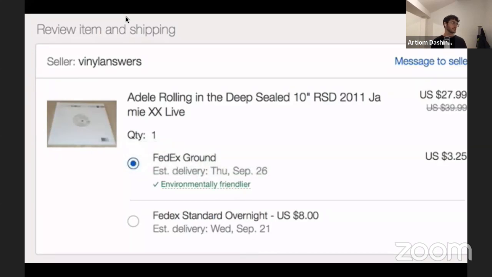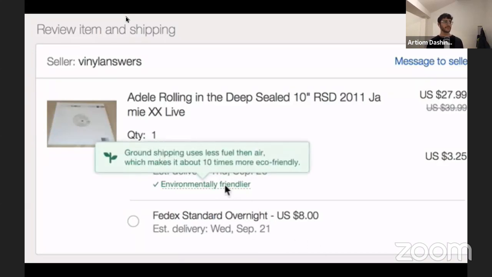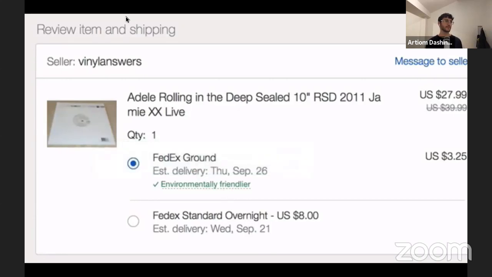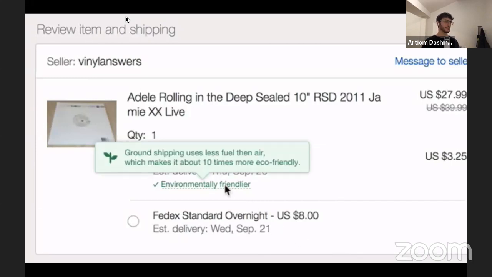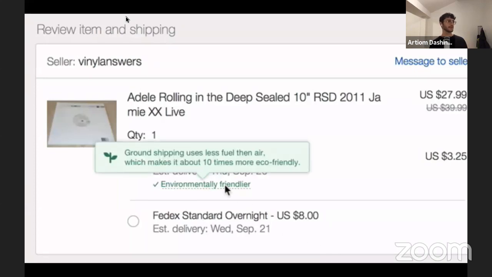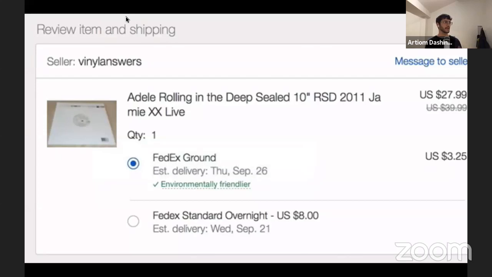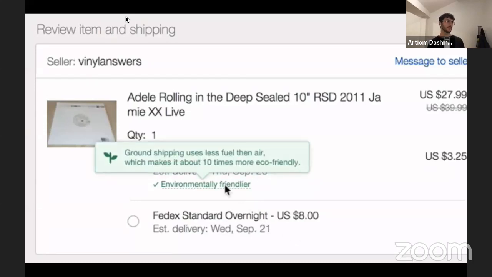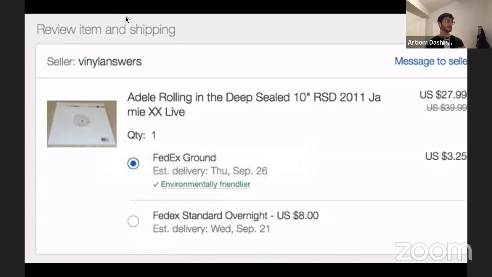And since eBay doesn't have a preference for users to choose a more expensive or less expensive shipment, one of the things that they could do is educate their users about the effects of different types of shipping and add an explainer that the ground shipping will be more environmentally friendly.